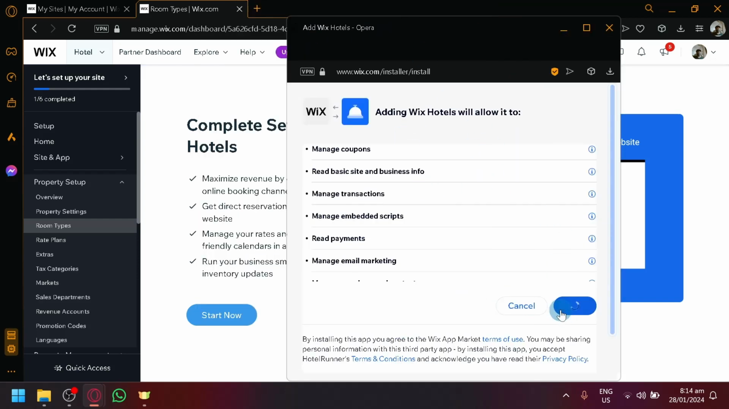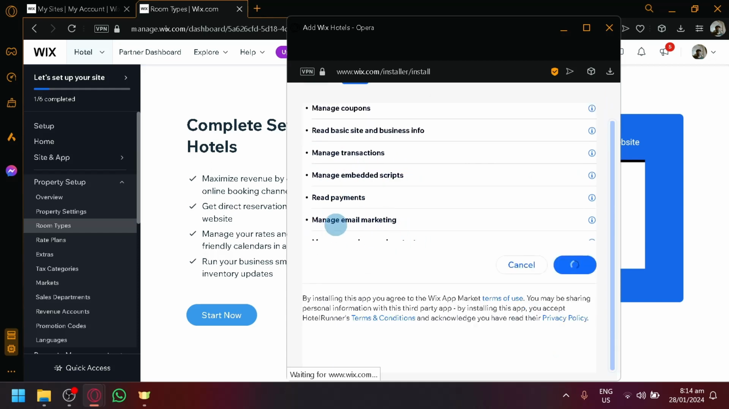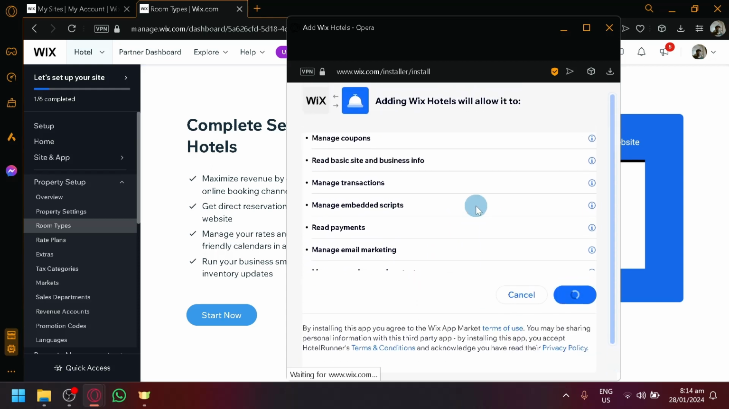As you can see, agree and add. We will be adding Wix Hotel to Opera. This is like an extension. We will be able to manage our coupons, read basic site info, manage transactions, manage embedded scripts, read payments, and many more, like manage marketing. And there's more below here, but I'm not seeing it. But anyway, there's more to that as well.